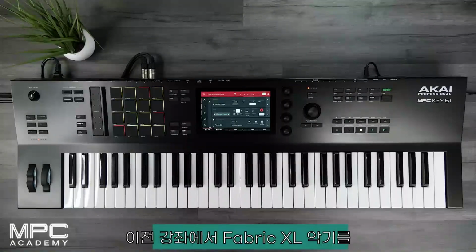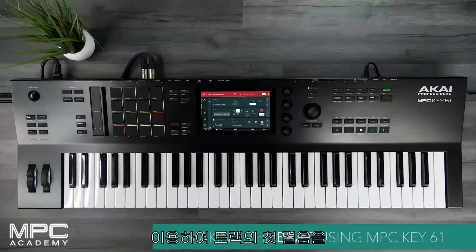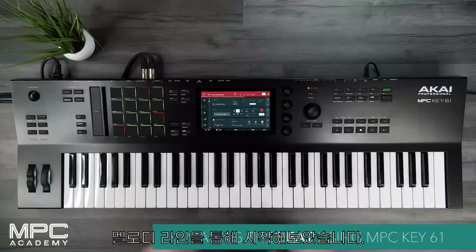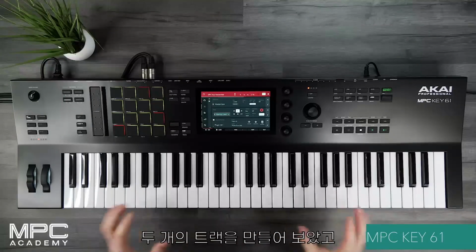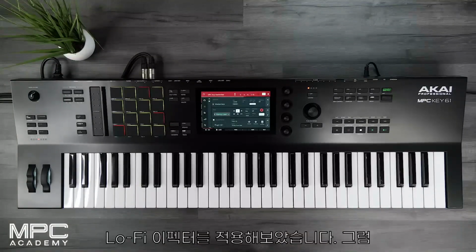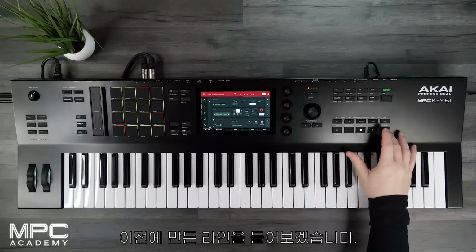In our previous episode, we created the foundation of our track by laying down our melodic melodies using Fabric XL. This was across 2 tracks, and then we added some lo-fi effects. So let's take a quick listen to what we've done.